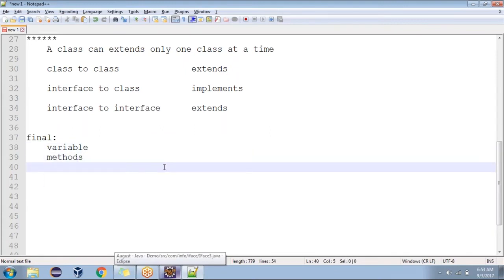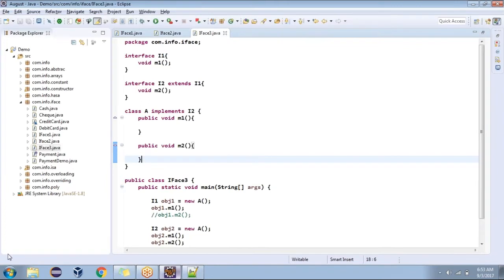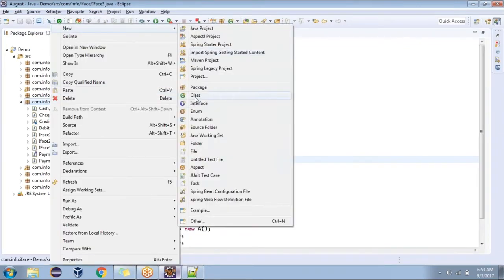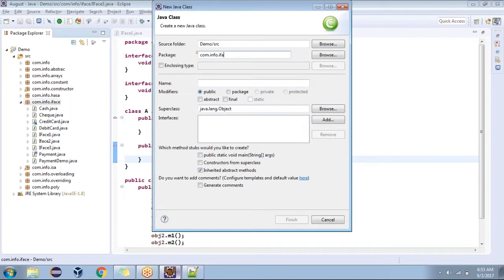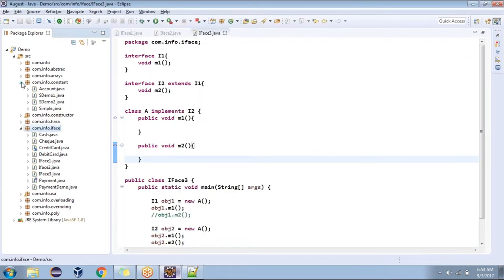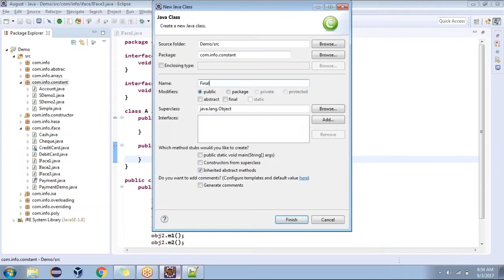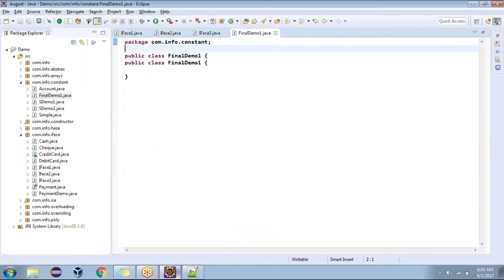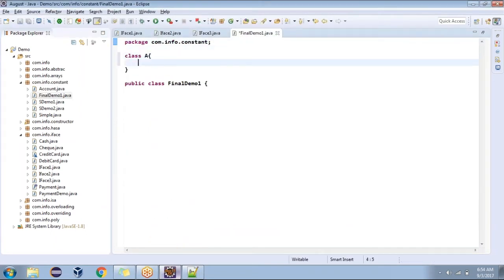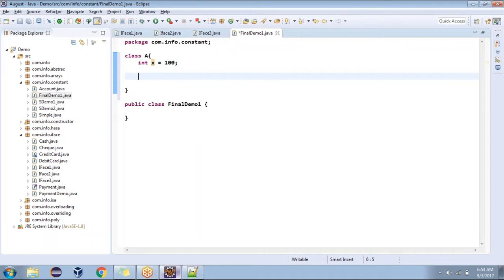Final variables, final methods, and final class. Try to understand this, the basic final keyword. You guys are with me? Constant. Demo 1. Class A. Look now, guys. I'm declaring one variable, int x equal to 100. I'm declaring one variable, final int y equal to 200.